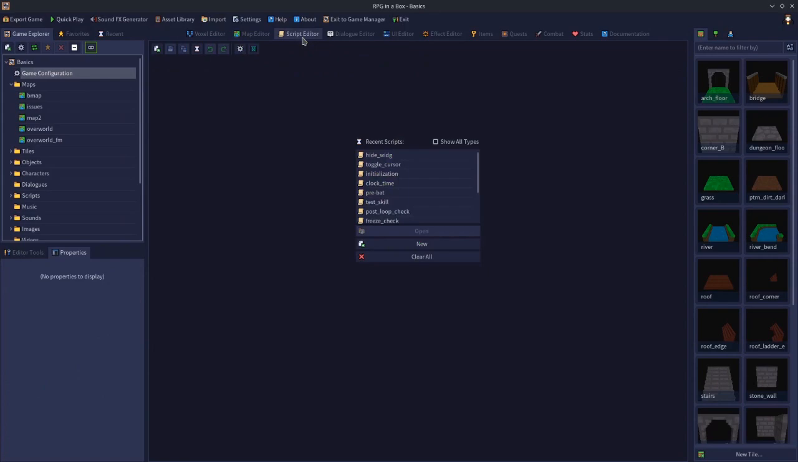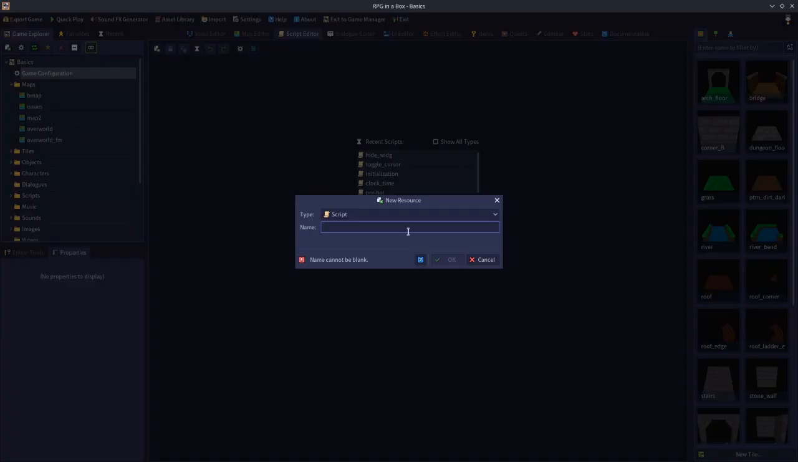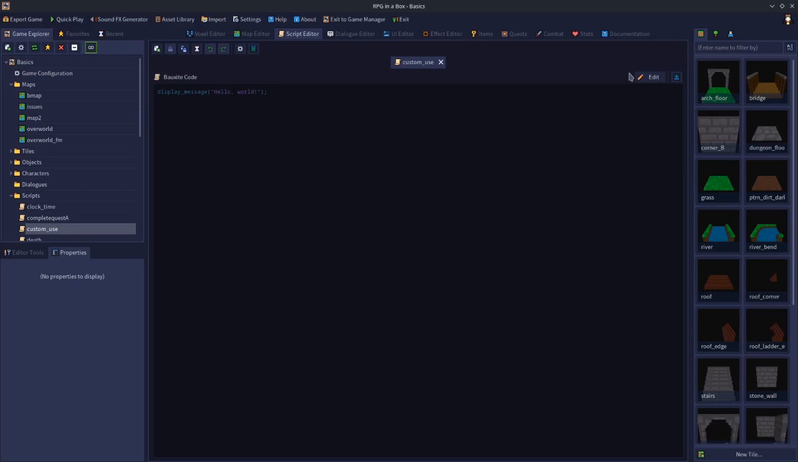And what we can do is make a very quick script, which we'll call custom use, may as well. It doesn't have to be named the same thing, but it just makes more sense. And it's just going to call our function. Okay, and we'll apply and save that.